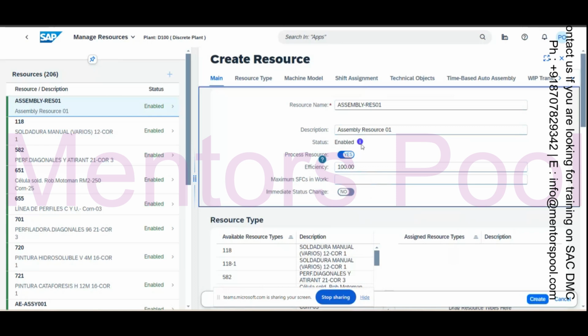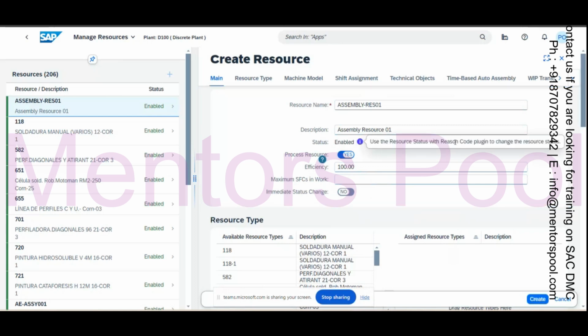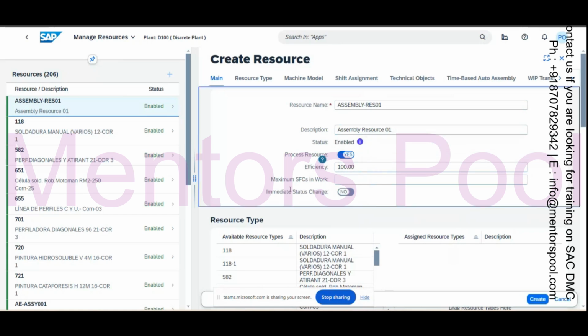But the status anyway we are changing from the plugin, but this is the control that we have here, if you want. So it is better to keep it, because sometimes, for example, a breakdown happens, right? So in that case, it will be the immediate change.